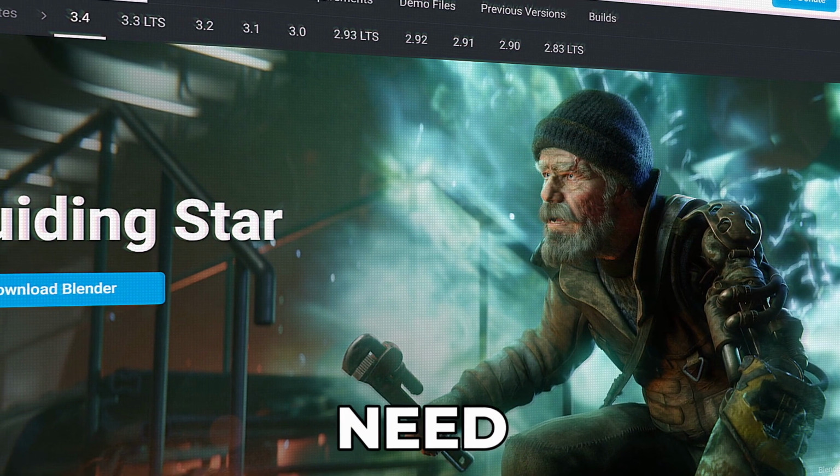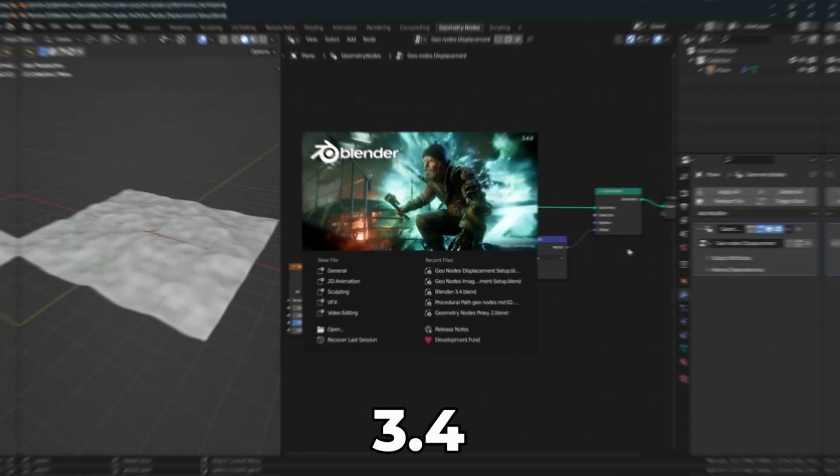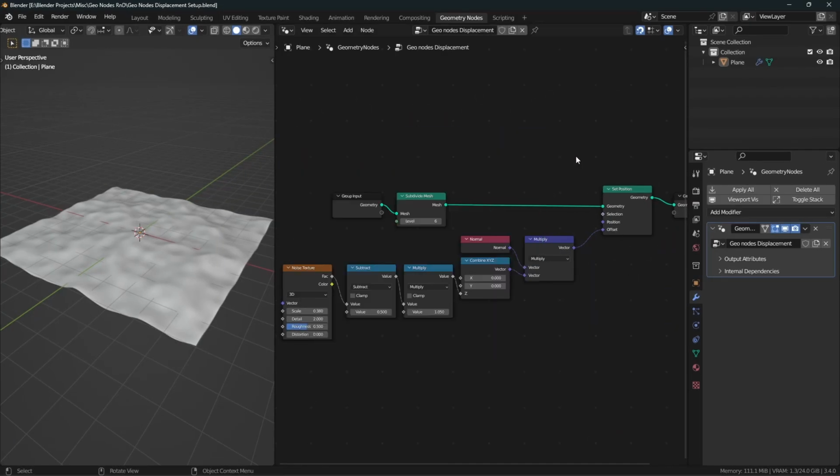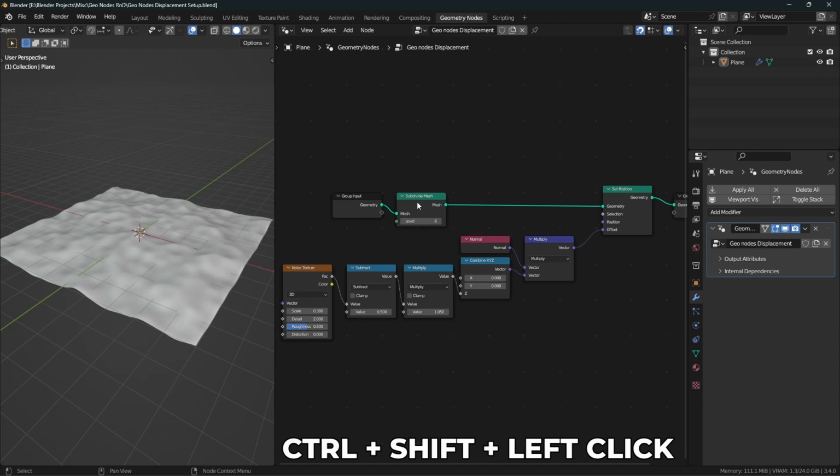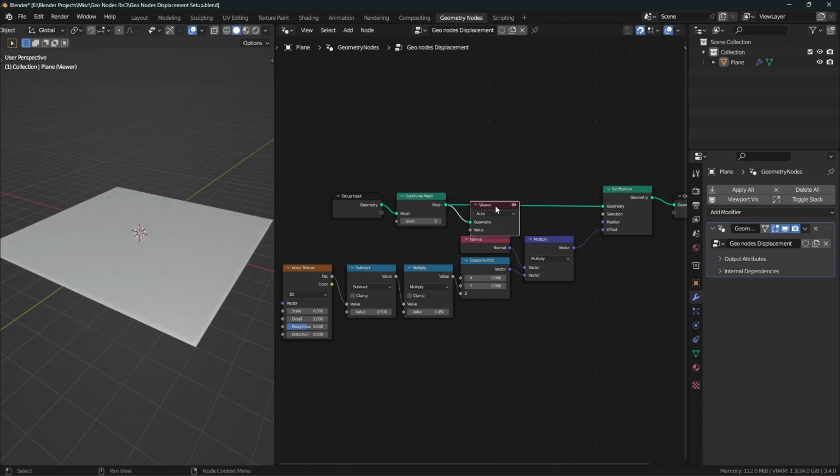For this to work, you need to have Blender version 3.4 or above. Then in Geometry Nodes, you can press Ctrl Shift and left click on any node to preview it. We already had this feature to preview any geometry, but now in Blender 3.4, you can even preview any texture or data.